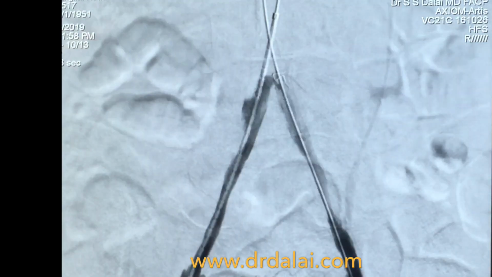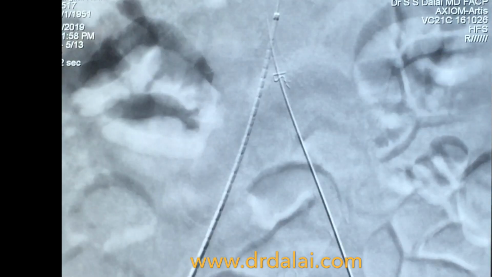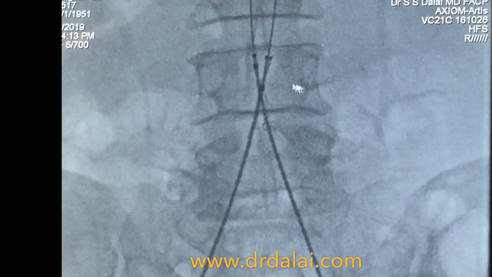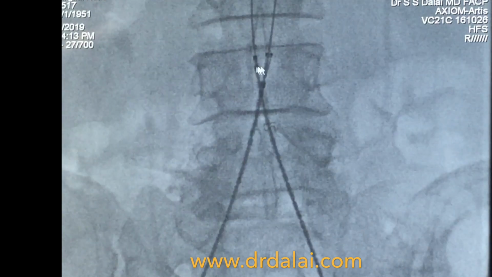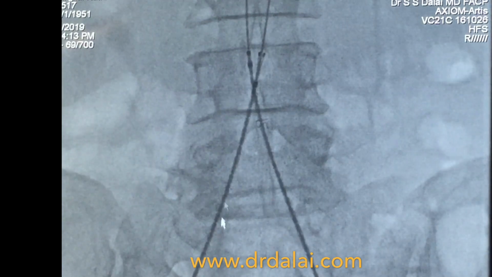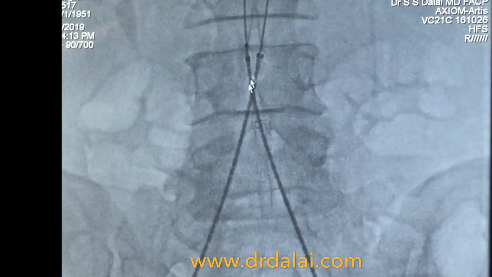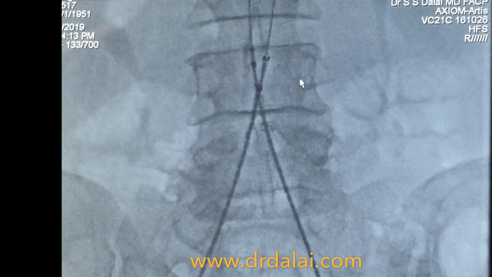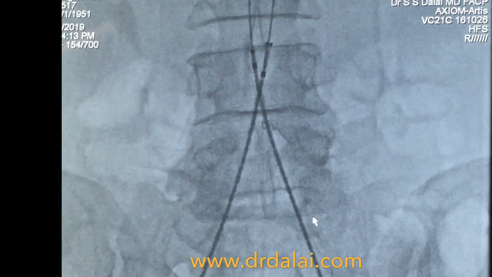and once you have deployed your stent, so this is the stent from the right, and then this is the stent from the left, which has been deployed over here. Both the stents are simultaneously getting deployed from the aorto bi-iliac. It's a double barrel over here, and then crossing the aortic bifurcation, and then coming down over here.